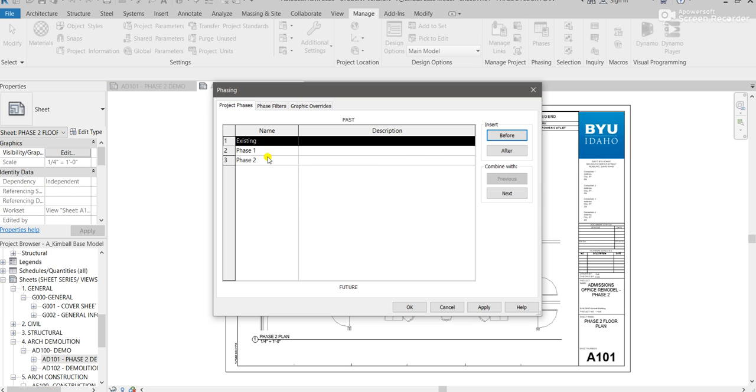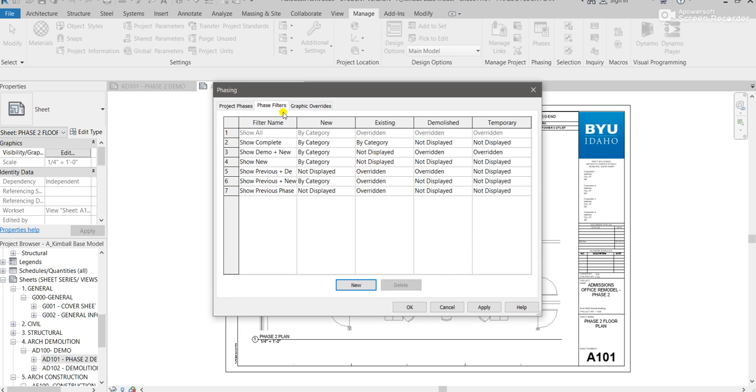And you can rename these however you want and give a description, and you can also move them or combine them as you see fit. And then the next tab has your phase filters, which explain the name of each filter, what it shows, the categories of it either being new, which would be the construction phase, existing, demolition, and then temporary. I usually don't use these a lot, but depending on the size of the project and the purposes, you might have to adjust these a little bit.